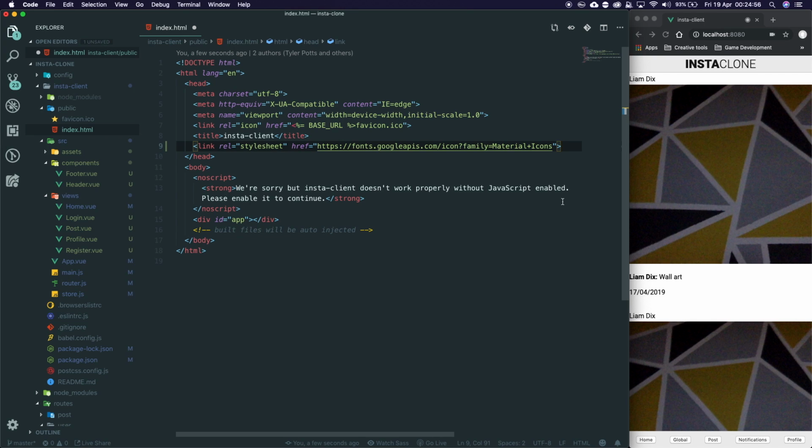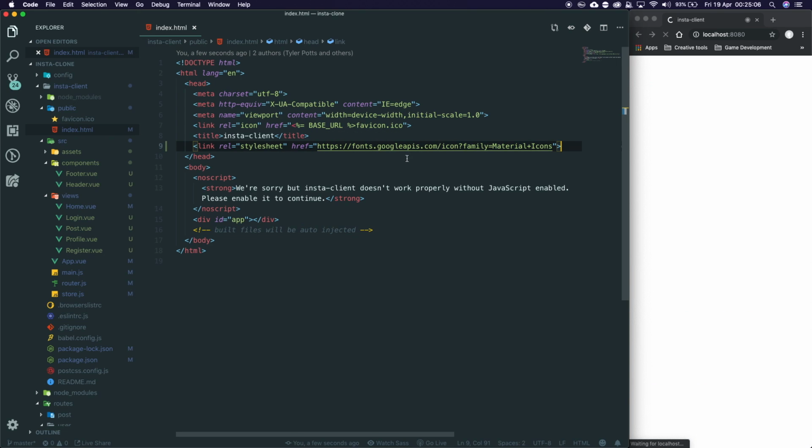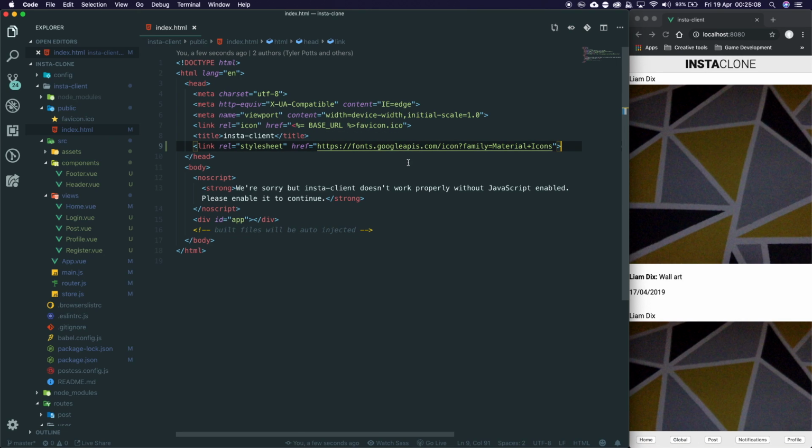I am choosing to use the CDN approach because I believe it's a lot better, or the font approach should I say. So let's save that, and now this font is available for us to use inside of our app. So now let's close public. We don't need that now. We just want to get that font installed.